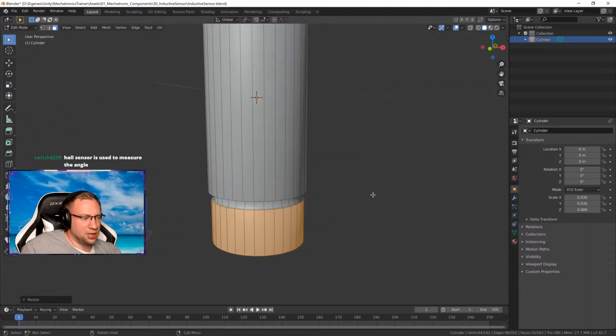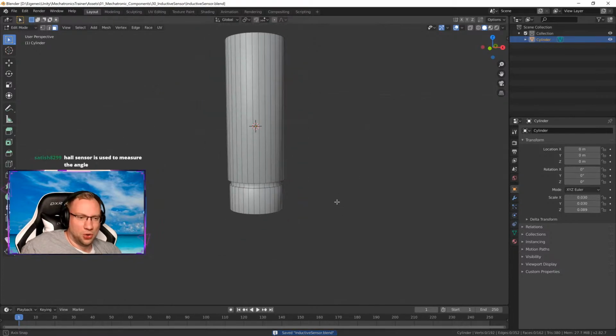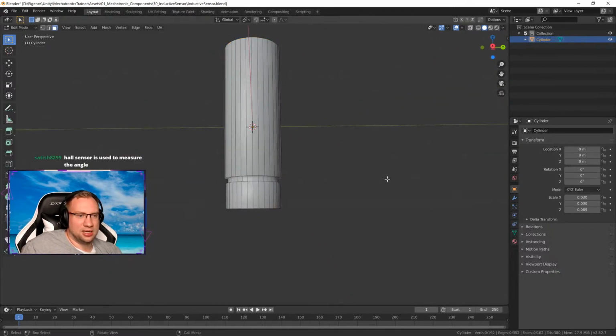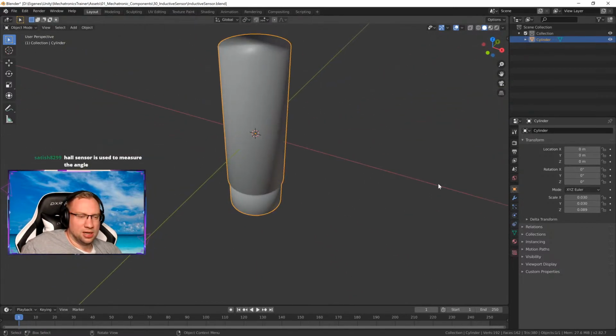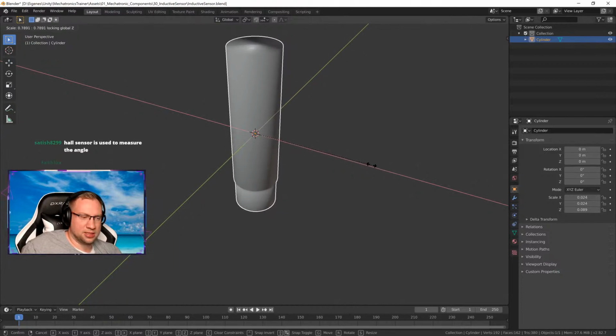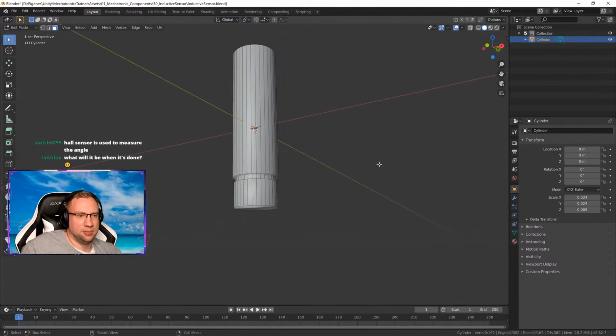Hall effect is used. I know what the Hall effect does, but I don't think those use the Hall effect, like the physical effect. I don't think this does. Not completely correct. Let's scale that down. No, scale everything except the Z. Yeah, let's make this slim. Those things are usually really slim.